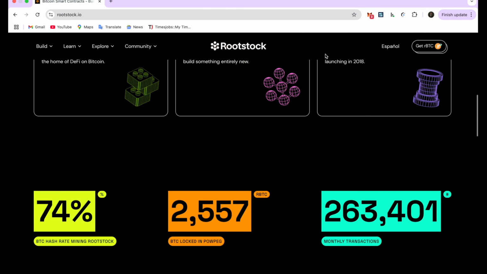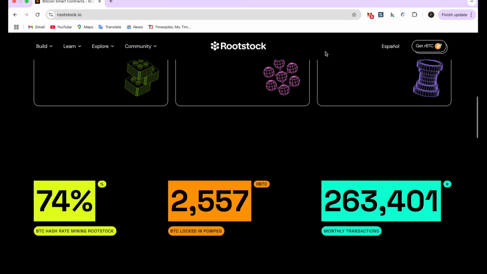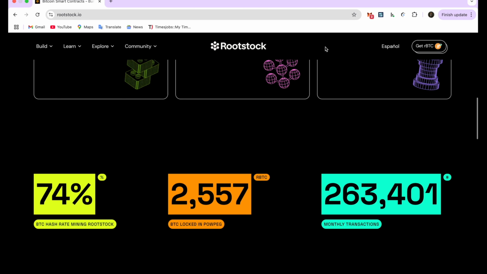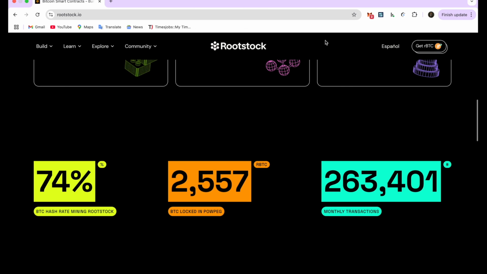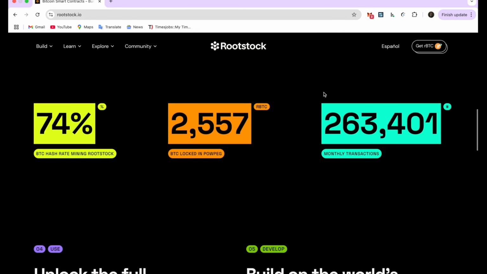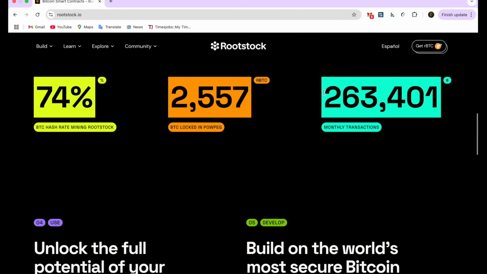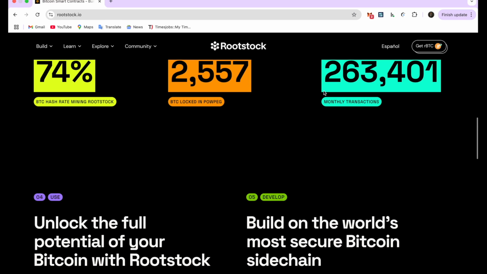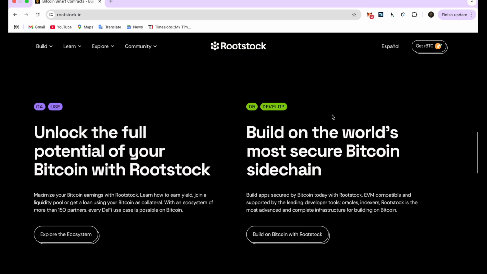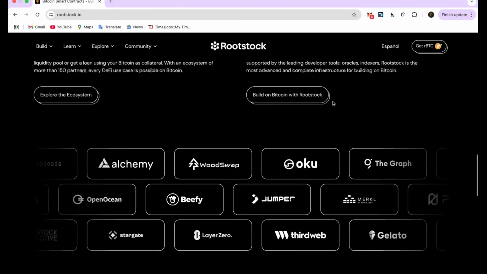Rootstock's evolving ecosystem is designed to become entirely trustless, removing the need for intermediaries and custodians. This ensures that users retain complete control over their digital assets, aligning with the core principles of blockchain technology as a gateway to innovate and secure dApps. Rootstock is not only expanding Bitcoin's utility but also pushing the boundaries of what blockchain technology can achieve.